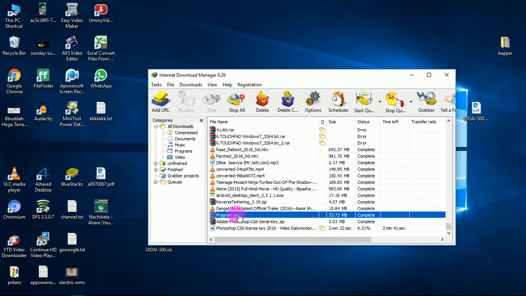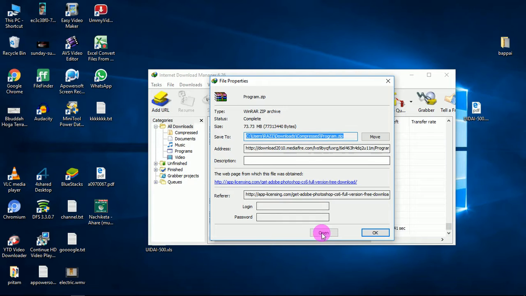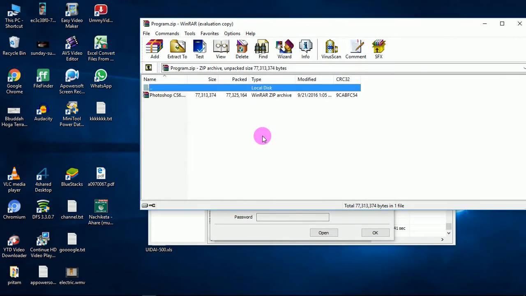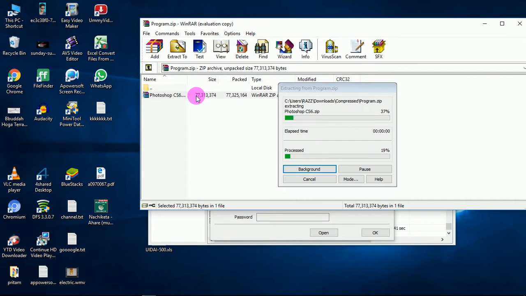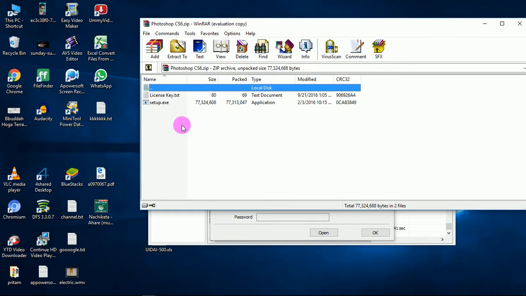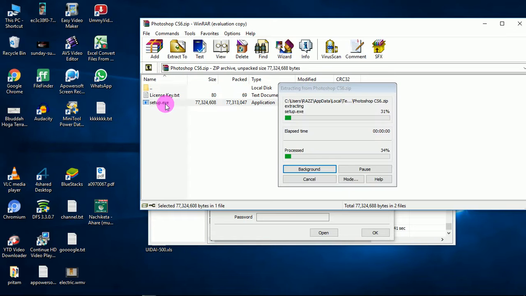This is my program.jdip. Yes, 73.73 MB. Okay, so double click and open. This is my Photoshop. This is a JDIP file. Now this is the license key and this is the setup. So firstly, setup.exe, double click.